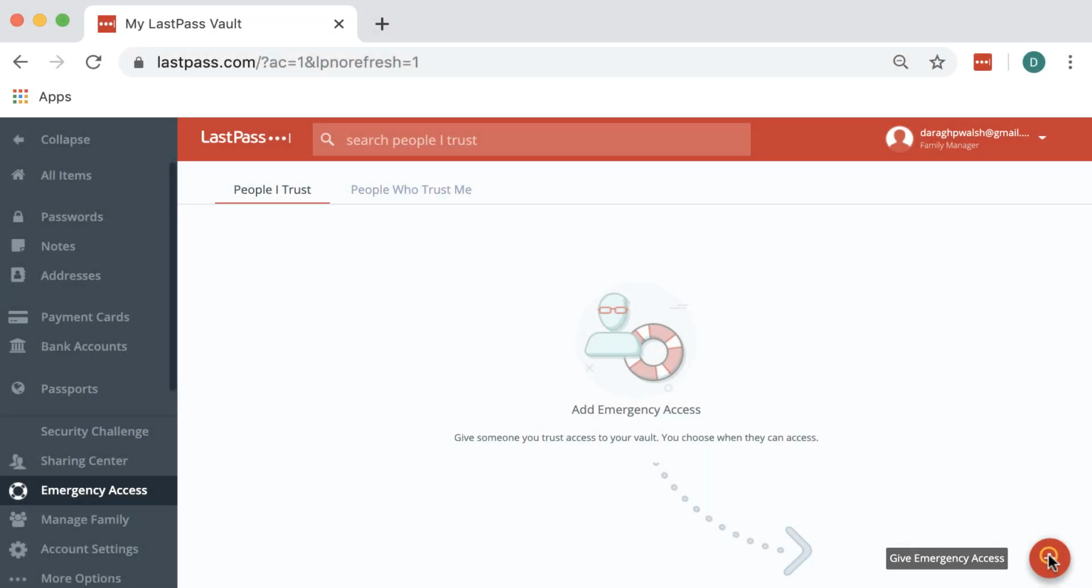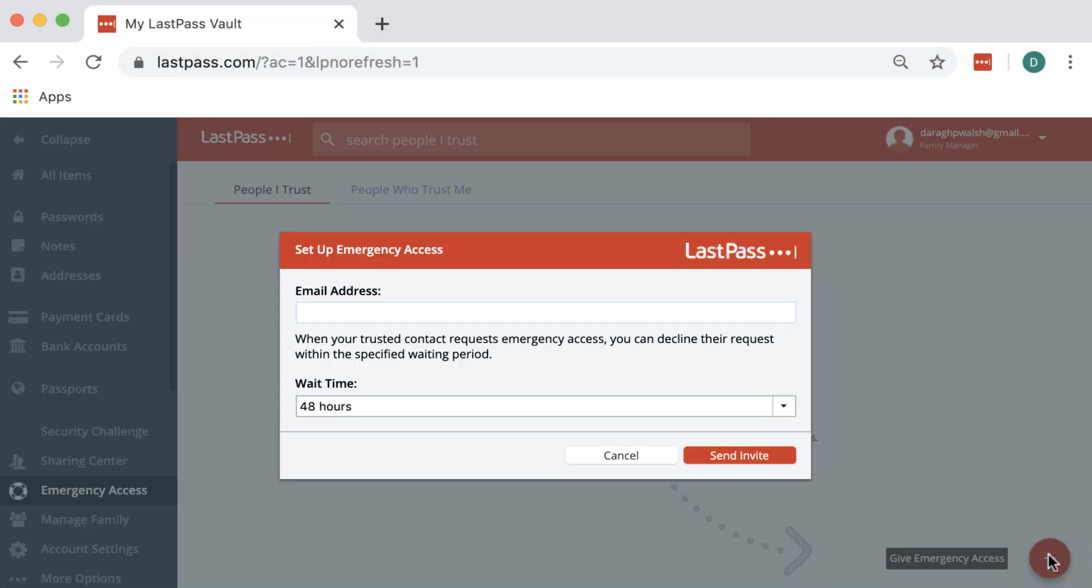Once you upgrade, click to give emergency access. Enter your trusted contact's LastPass account email address. If they don't have LastPass, enter their email and they will receive an email notification to sign up. All they need is a free LastPass account.